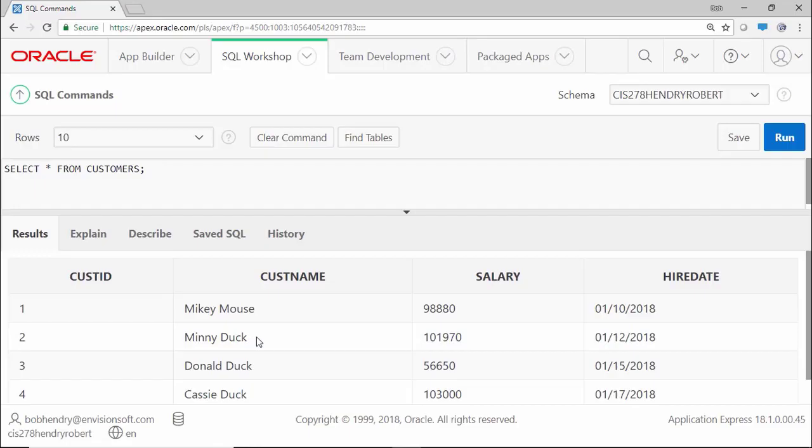But in real life, we might have a web form, and on that web form you put in a cust ID, cust name, salary, and the hire date, and then there might be a button on that web form that says update customer. When the user clicks on update customer, we'll get the updates, such as the name change, and then programmatically issue an update statement. Now, there's a ton of ways to do that, so don't worry too much about that.